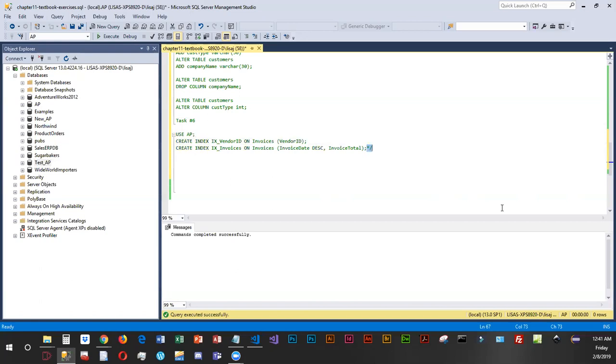And we are going to create another index based on last name in our rep table. So now we're going to switch databases again. And we're going over to test AP. And I'm going to say create index. And I'm going to call it IDX, which is another naming convention. So it's either IX or IDX.